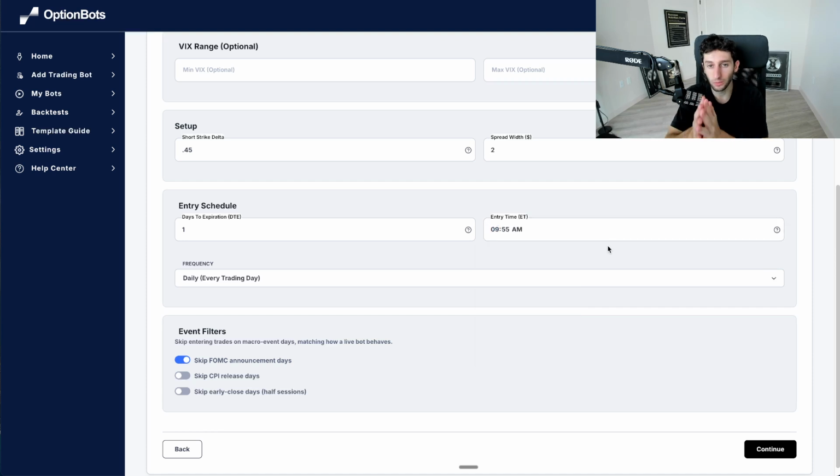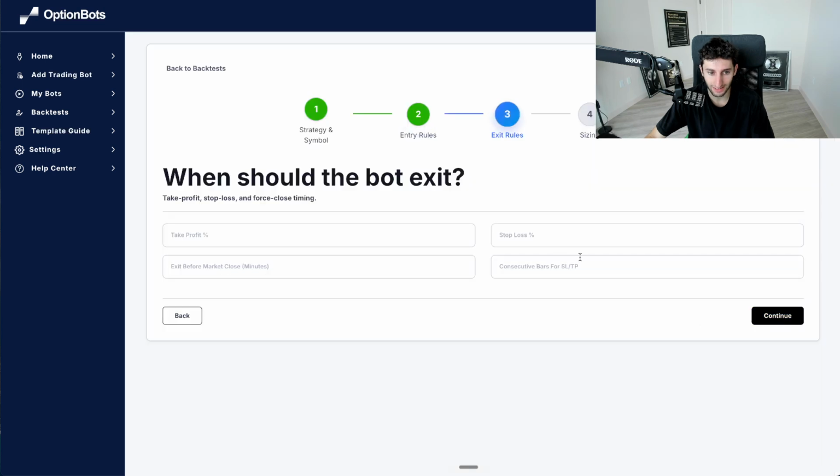So we want to get into an Iron Condor very early in the morning. We want to capture the day's premium, and we want to try to capture tomorrow's or the next day's premium as well. We're just trying to catch as much premium as we can with the strategy. We're going to skip FOMC, and we're going to do this every single day. Hit continue. Now, for the take profit, we're going to go with a 40% take profit. We want to take profit a little bit early on the strategy.